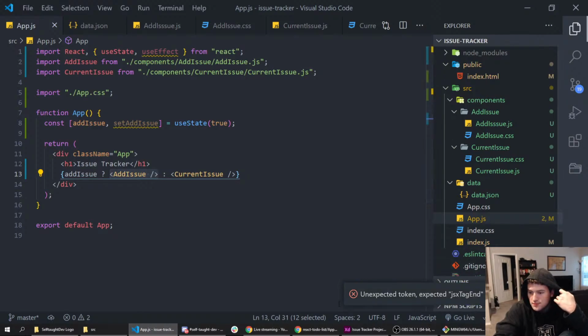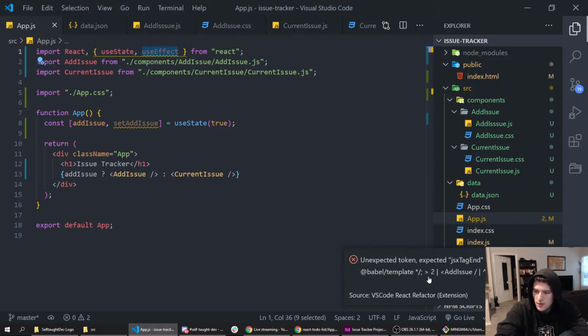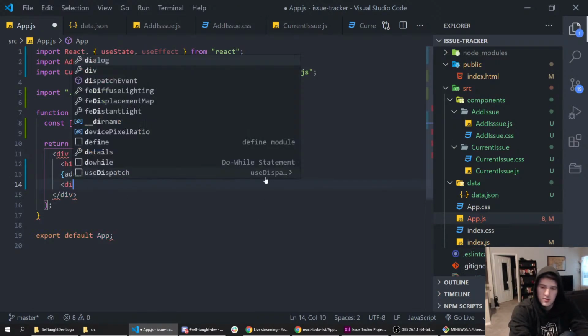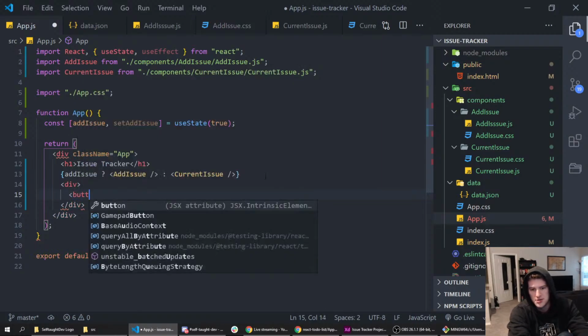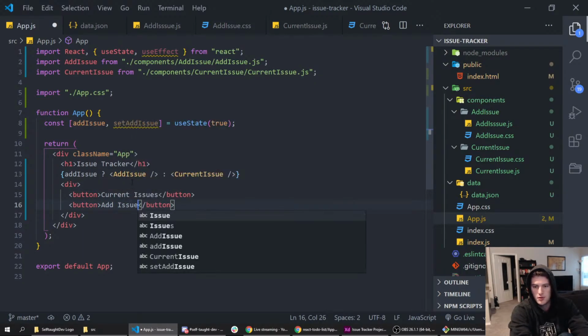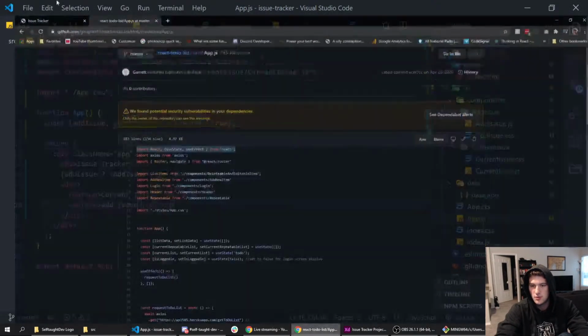What is this complaining about? Unexpected token line 2. What? Add issue. This right here? I don't know what that's complaining about. Anyway, we're gonna have a div here and we're gonna have two buttons, right? And this one is gonna say current issues, and this one's gonna say add issue, and then we'll save. Cool.